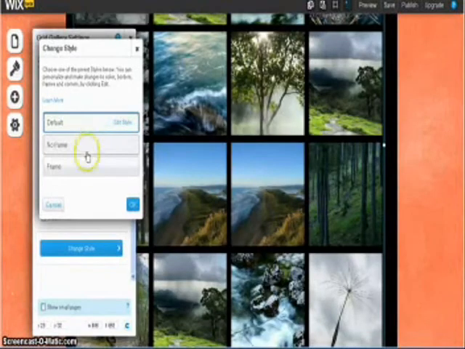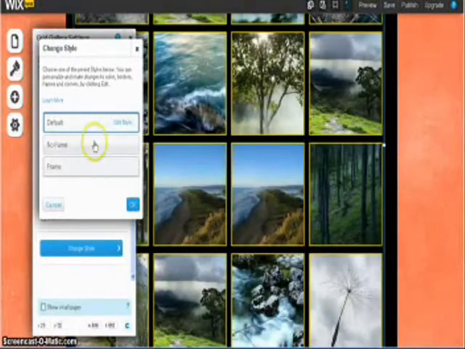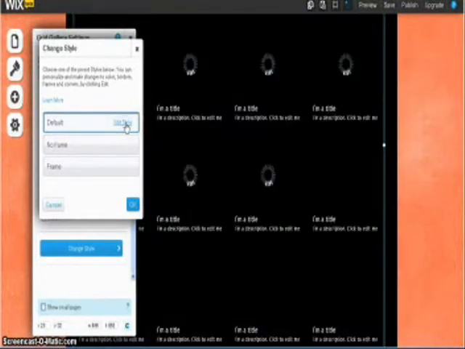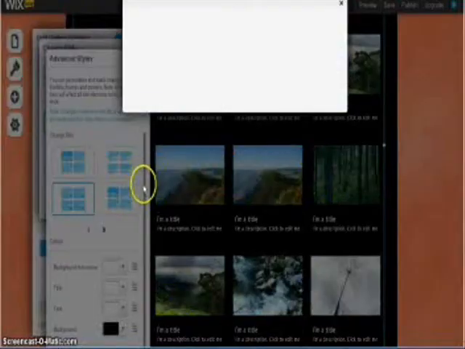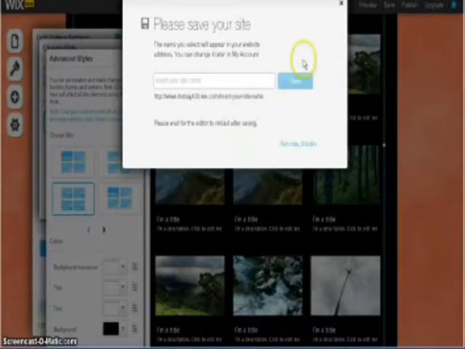Now here you can change the style of them. So you can have a border here, no border, everything like that. Very customizable, doing exactly what you want.